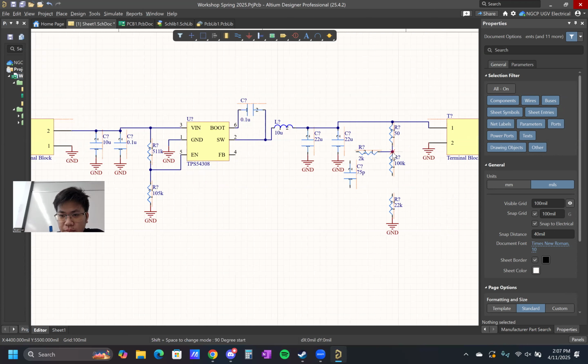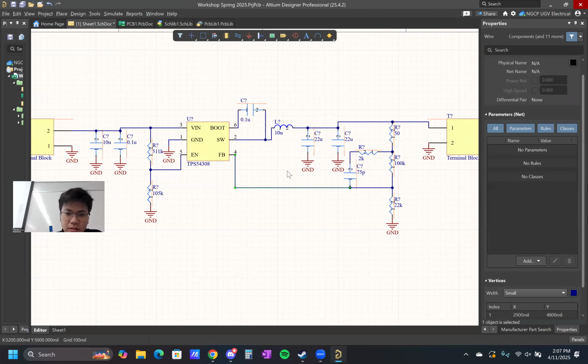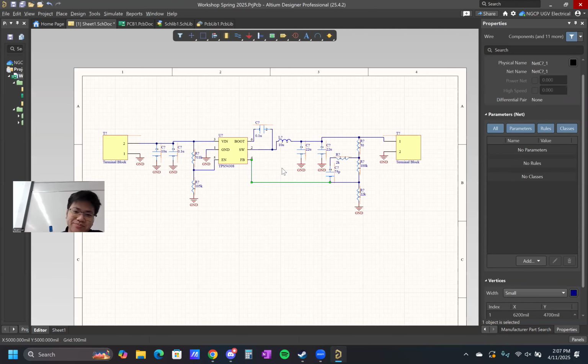These get wired up. And this gets wired up. So that should be the schematic.